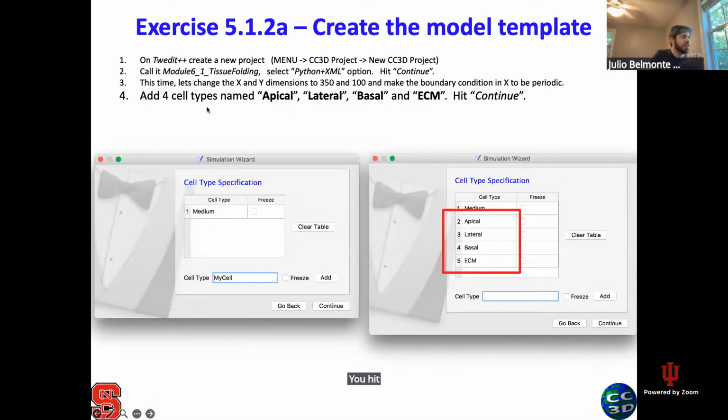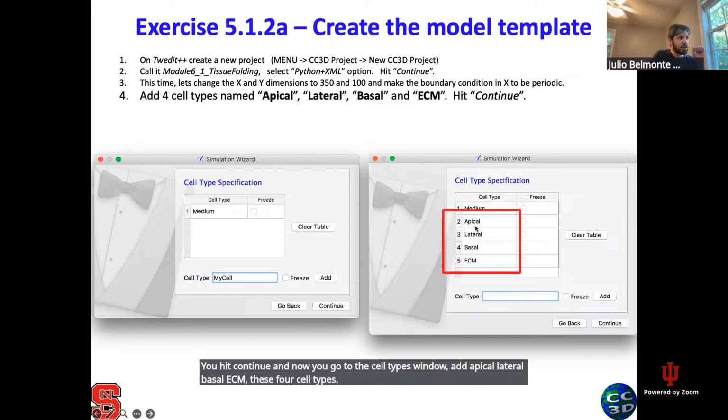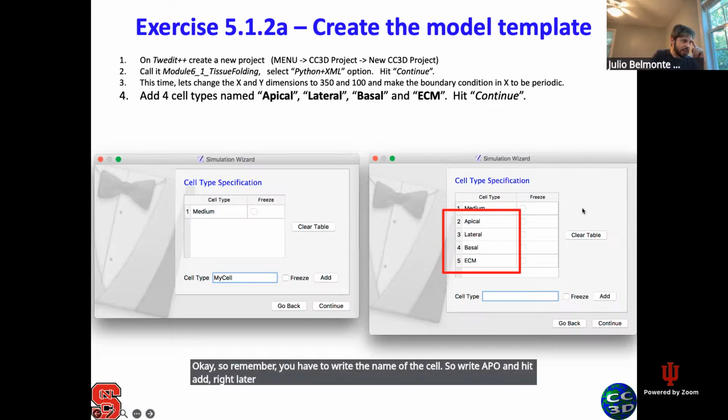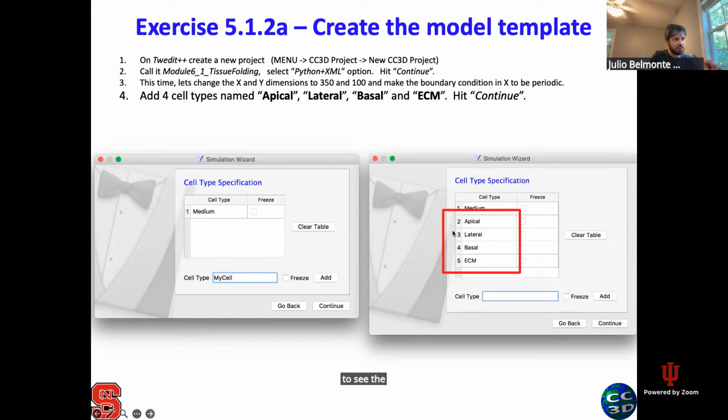You hit continue. And now we go to the cell types window. Add apical, lateral, basal, and ECM, these four cell types. Okay, so remember, you have to write the name of the cell. So write apical and hit add, write lateral, hit add, write basal, hit add, and write ECM and hit add. Once you see the four, so you have five cell types if we include the medium, then you can hit continue. Did everybody get here? I trust everybody got here.